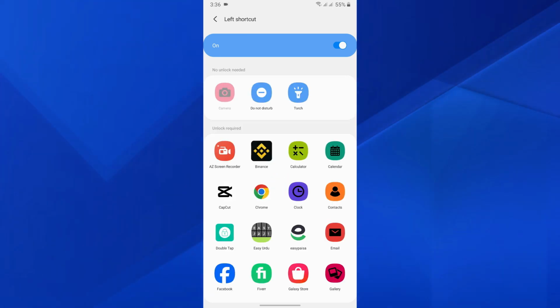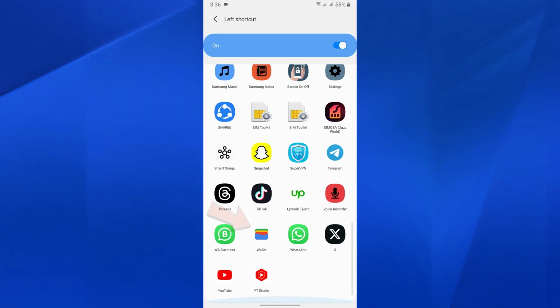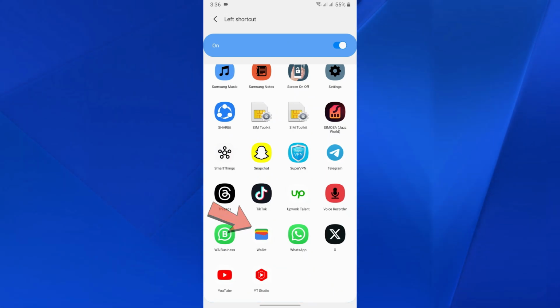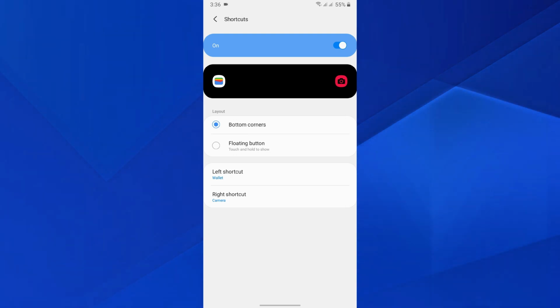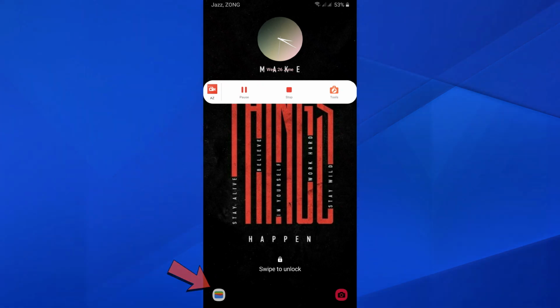After a moment, all installed apps on your phone will appear on the screen. Scroll down to find the Google Wallet app from the list of apps. Once you find it, select it. The Google Wallet app shortcut will now appear on the lock screen. You can easily access it after entering your mobile password from the lock screen.